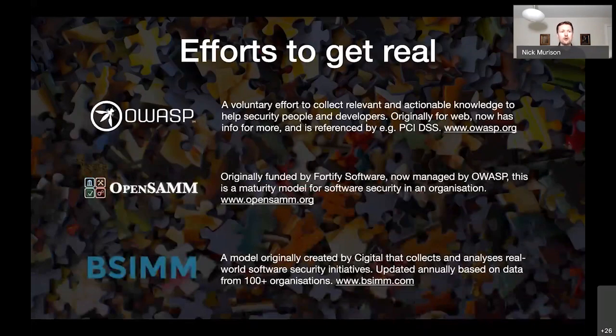So there were some efforts to see if we could kind of bridge this gap, and I wanted to bring up these three because they're still relevant today, and they're still very much active today. So I thought they would be good resources for you to look at.